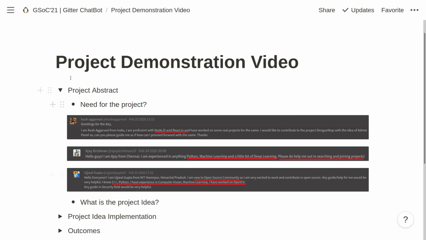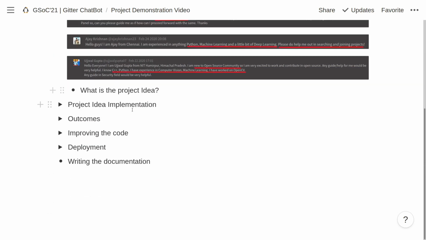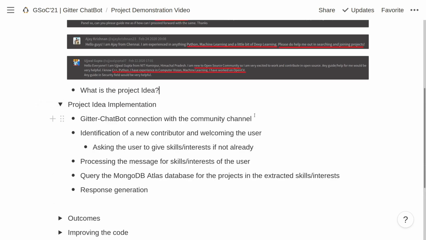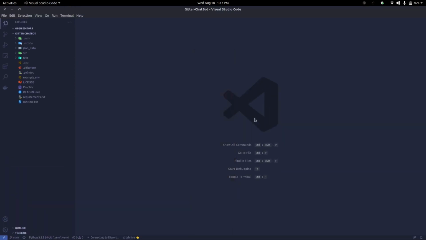And now I would like to discuss about the idea implementation. I will discuss about each and every step I have taken to implement the project idea. So let us begin with the first challenge, which was communication of the chatbot with the Gitter channel of the community. So I want to switch to my VS Code window for this.